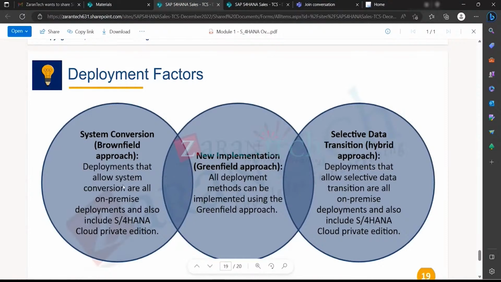So this is the system conversion from the old system to S/4HANA. This is a new implementation, and this is a hybrid. You can do the system conversion as well as the new implementation at the third level. As for the deployment factor, you can implement S/4HANA with a conversion from the old system, or as a new implementation, or as a hybrid, both together. Some data is input from the other system, and we will do the implementation on-premise directly from S/4HANA.